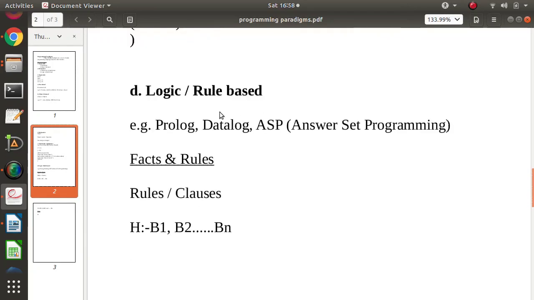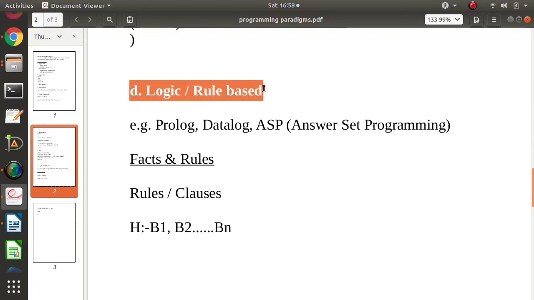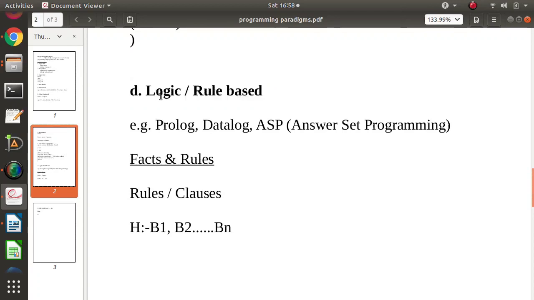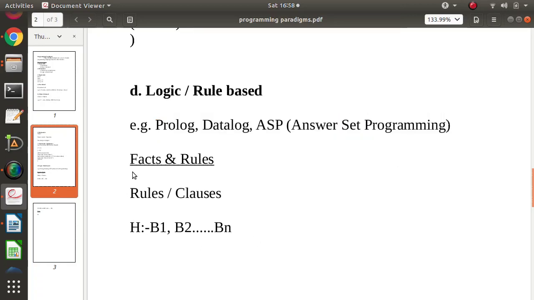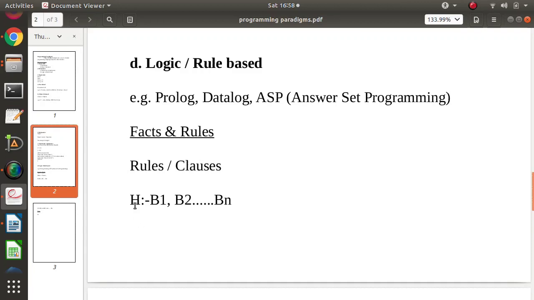Now we'll see another programming paradigm, that is logic or rule-based programming paradigm. Again, it is a type of declarative programming paradigm. Examples of logic or rule-based programming paradigm are Prolog, Datalog, ASP. ASP means answer set programming. Here, every statement is a fact or a rule. All statements in the logic or rule-based programming paradigm are facts and rules. So what do I mean by these facts and rules?